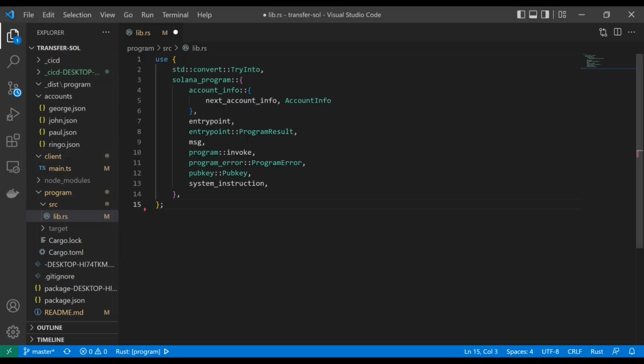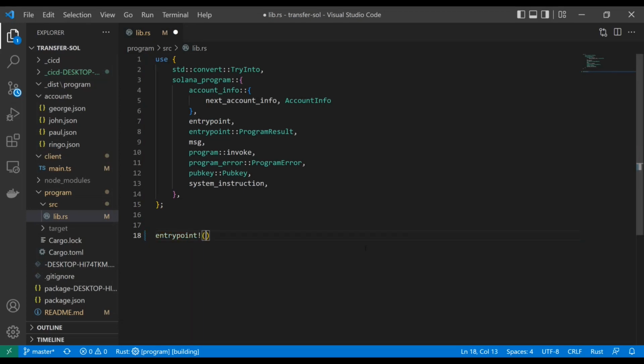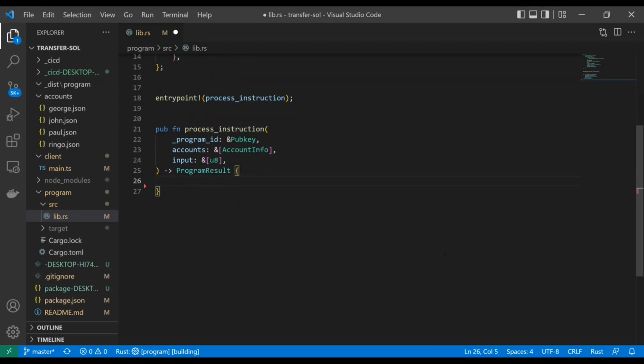So we'll start with our use statements here. These are all the things that we're going to need. And of course, we have the classic entry point, right? And then down here, we're just going to do pub fn, and I will copy this boilerplate stuff in because you guys don't need to watch that. And of course, now that that's done, right inside this process instruction is where we're going to write this. So you've seen this before, right?